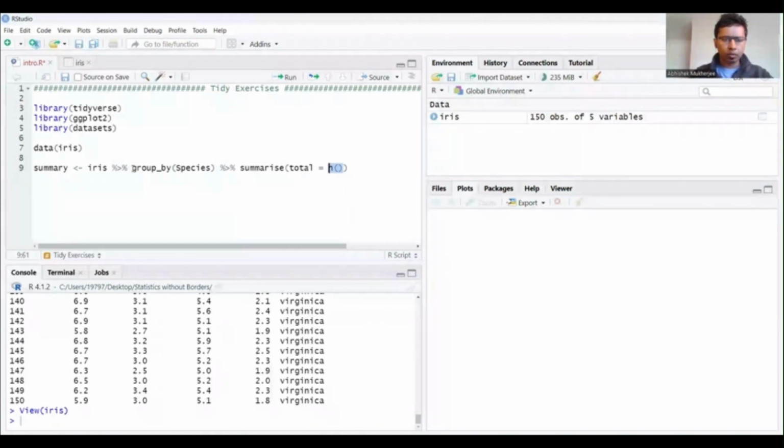Because we first have grouped this dataset by the species column, this n function is now going to count the total number of rows or the total number of flowers in each of the species, because we have already grouped this dataset by the species column before using the summarize function.